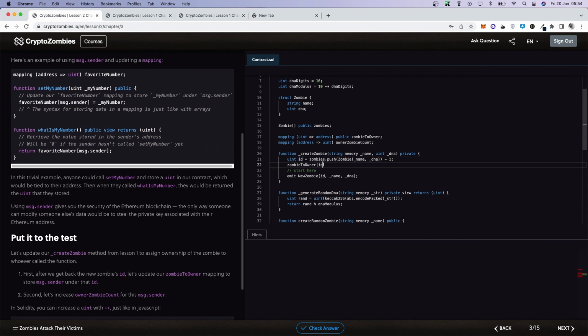And then we want to store this person as the owner of this zombie. And the person would be message.sender because that is the person calling the function at this point in time. So what this simply does is that it goes to this mapping and says, I want to store message.sender under this particular zombie. Okay, so that is that.